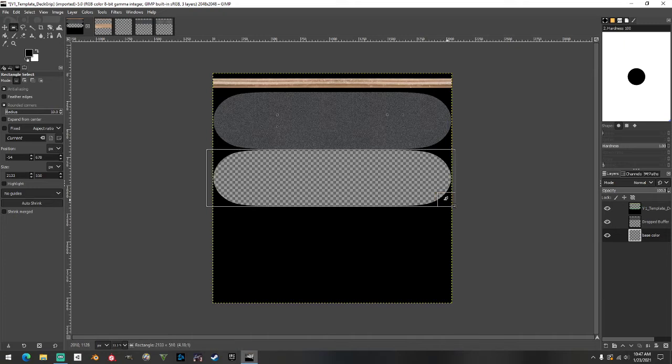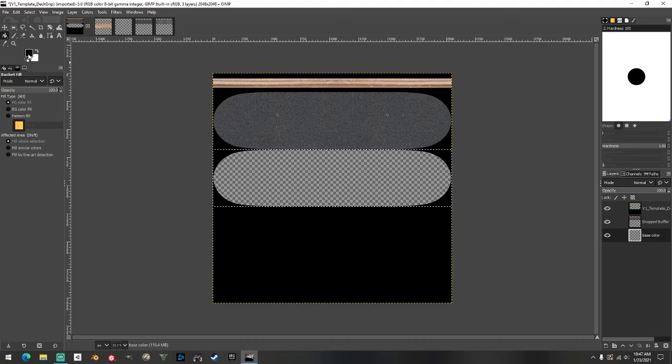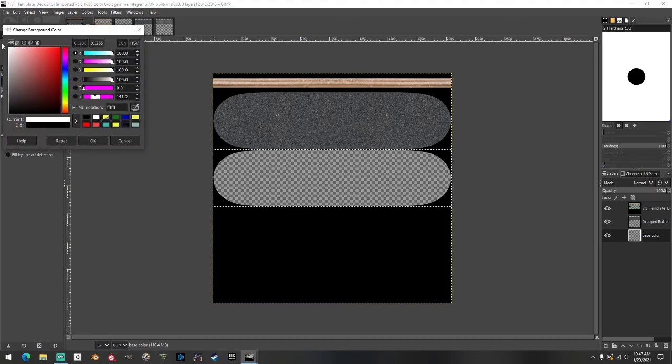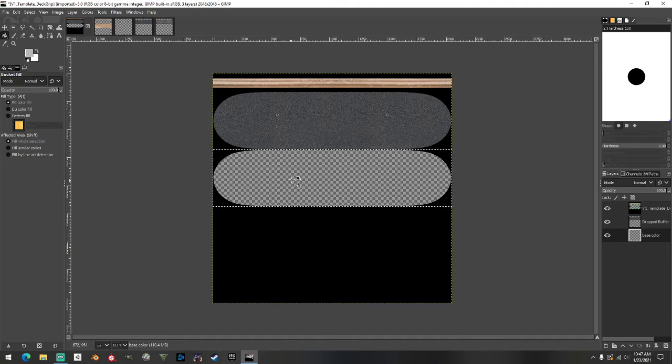And then, obviously you can sit here and play with it all day, but once you have it put to how you want it, come up here to your paint bucket, your bucket tool, and change your colors to whatever you want, and fill it. So say you could fill it with white, fill it with blue, green, purple, whatever, and have that as the base of the board, and then you can paint over it.